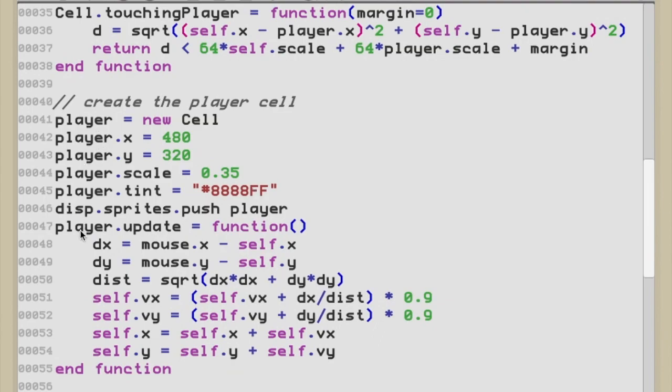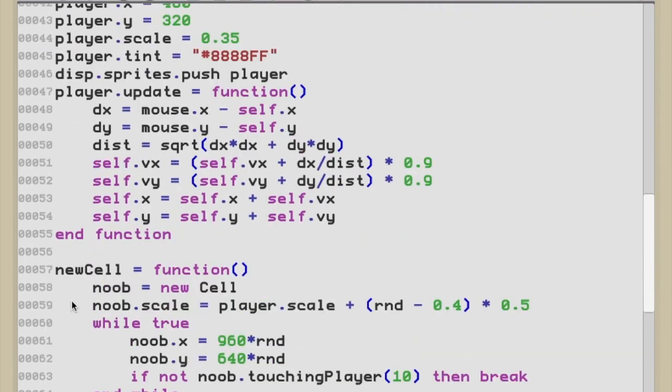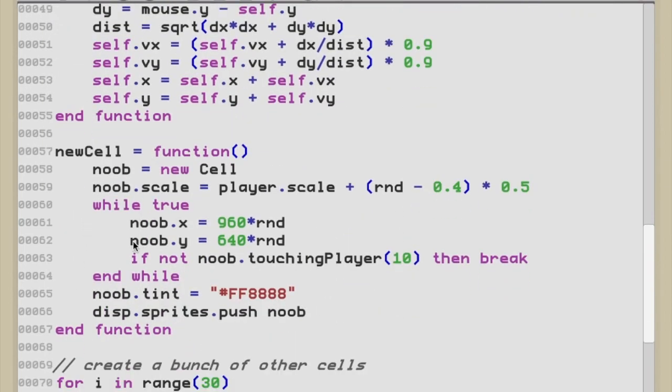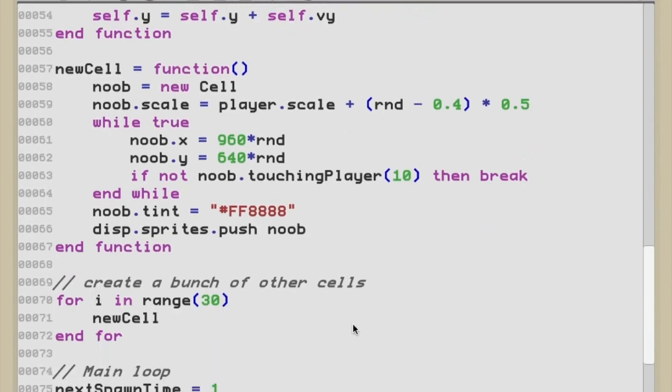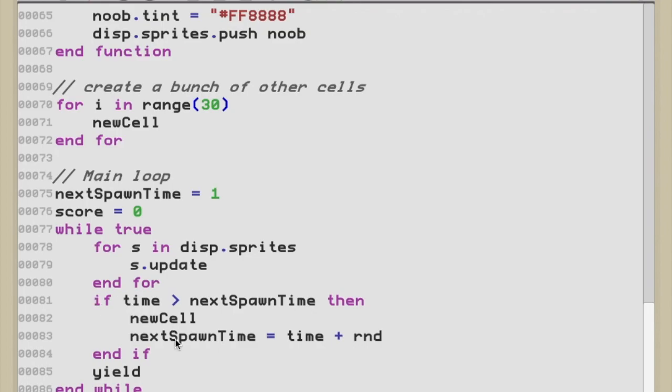And then here's the player cell. The player updates to follow the mouse with a little bit of inertia. We have a new cell function that avoids spawning on top of the player. We use that to create a bunch of cells initially, and then periodically in the main loop we spawn a new cell. And that is pretty much all there is to it.